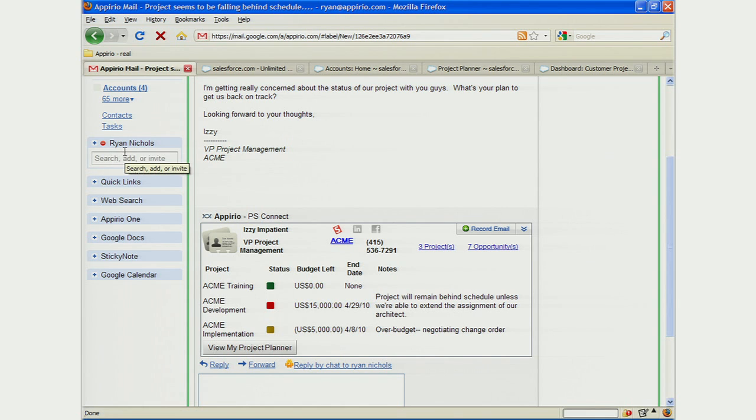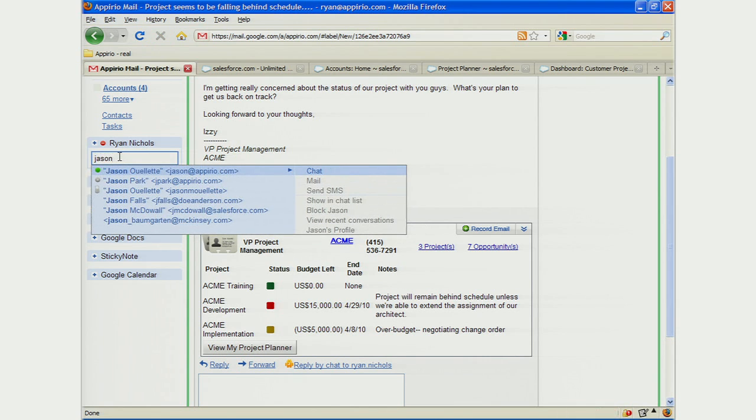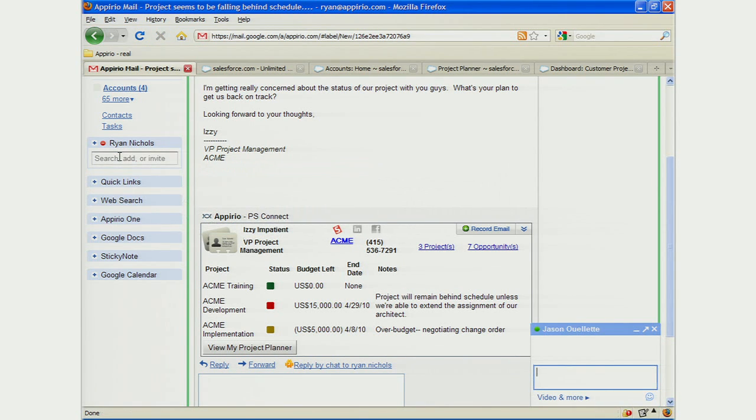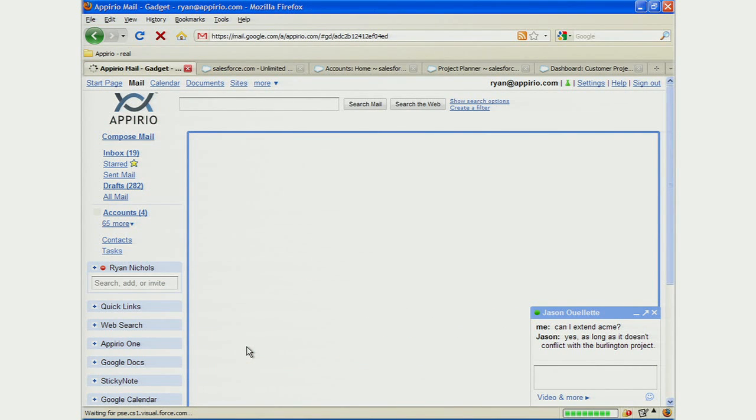So maybe I can extend the team. While I'm right here in Google Apps, I can go ahead and chat with our staffer here and say, can I extend Acme? If he says yes, then I can go ahead and take action on this, right? I can go ahead right in the context of Google Apps, bring up another piece of PS Enterprise functionality. This time, it's my project planner.